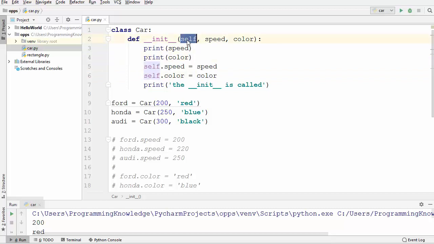as the first parameter. The first parameter can be, for example, ABC. It doesn't matter, but you need to use this ABC as self as well, and it will be totally fine. But it's a convention that we use the self keyword to indicate that this is the current object. So every method you create inside a class, you need to give this self keyword as the first argument of your method.